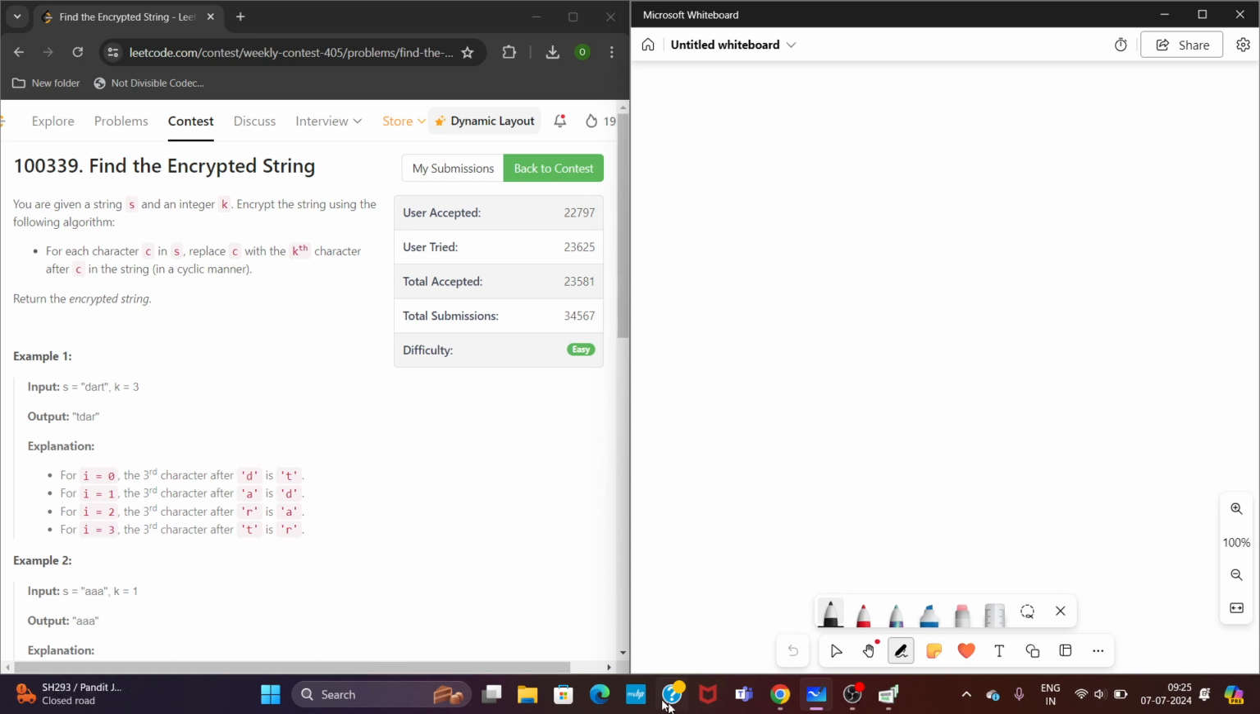Okay. First of all, let's talk about the problem statement. You have been given a string s, like any word containing 4 to 5 characters or 6 characters also, and an integer k. So we have to encrypt the string using the algorithm.